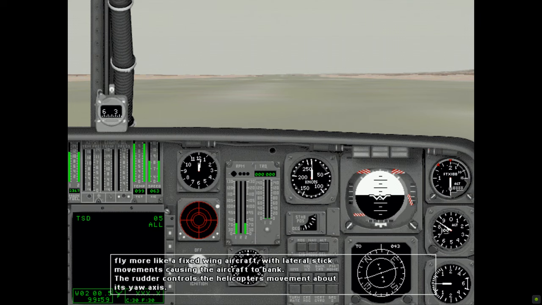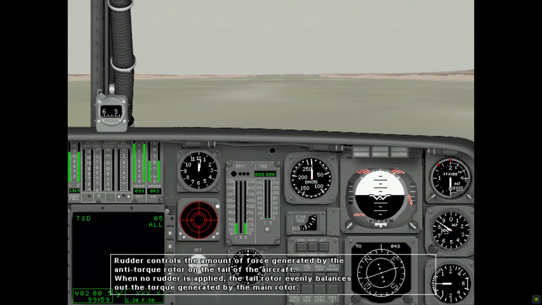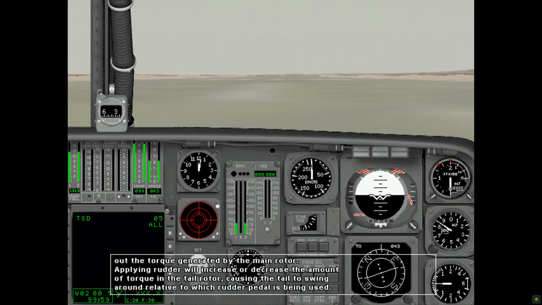The rudder controls the helicopter's movement about its yaw axis. For example, using the left rudder pedal will turn the nose of the helicopter to the left. Rudder controls the amount of force generated by the anti-torque rotor on the tail of the aircraft. When no rudder is applied, the tail rotor evenly balances out the torque generated by the main rotor. Applying rudder will increase or decrease the amount of torque in the tail rotor, causing the tail to swing around relative to which rudder pedal is being used.